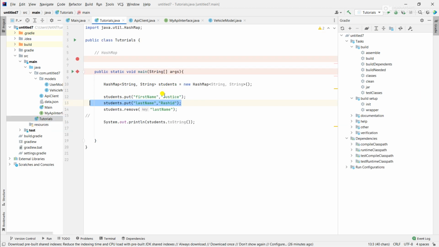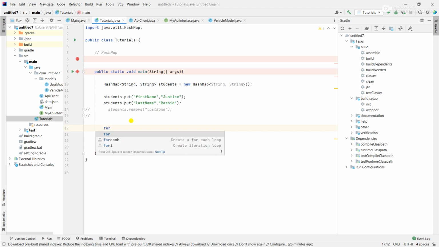Okay, now imagine we don't remove it. Let's say we want to get all the data, loop through the data and then do something with it. So what we can do is use the for each loop. What I'm actually going to show you is how you can loop through a HashMap. HashMap is actually just an object, so nothing complicated. So you can use the for each loop. Okay, so this is how it works in Java.